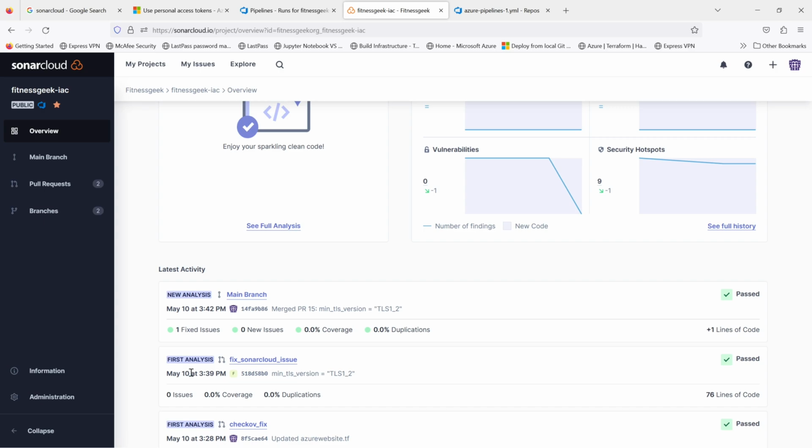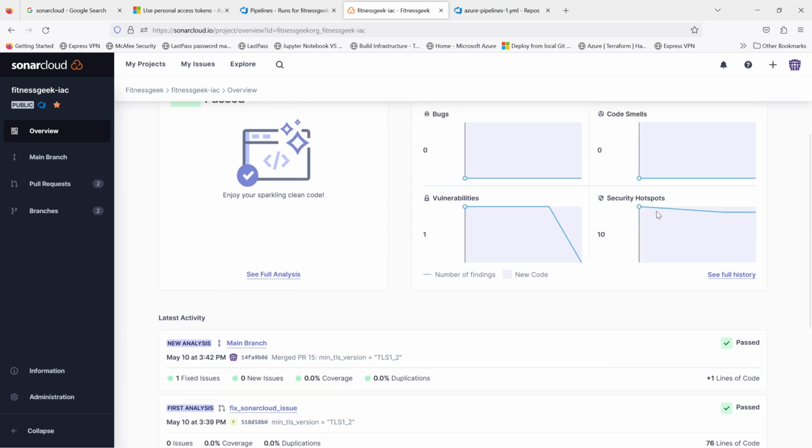SonarCloud is very helpful in terms of identifying your issues and letting you know how you will fix it. And you should always have it in your DevSecOps process.